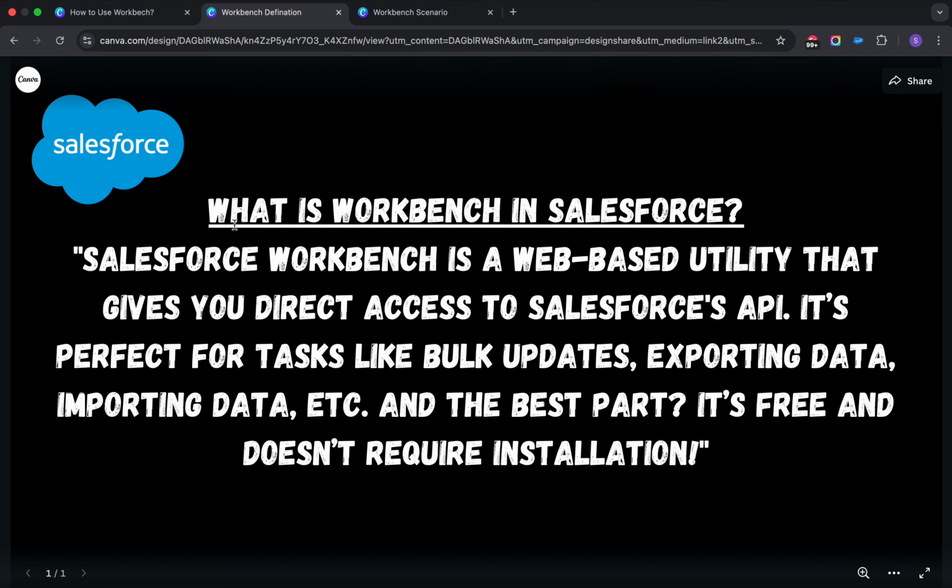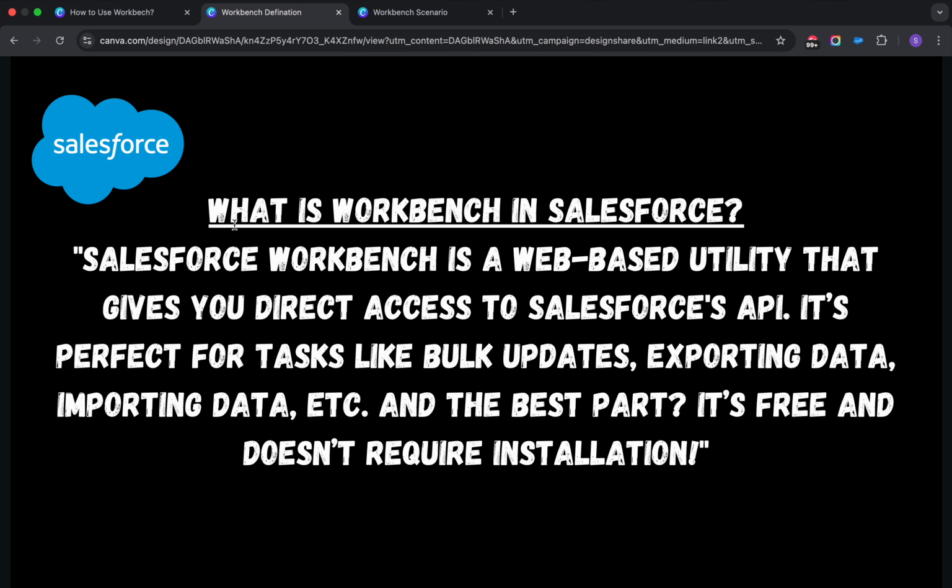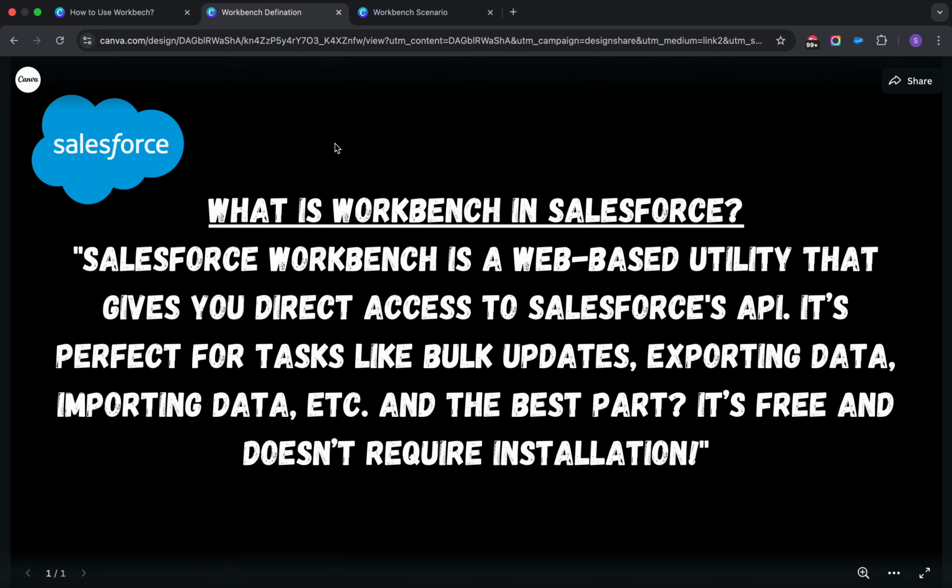Basically, Salesforce Workbench is a web-based utility that gives you direct access to Salesforce APIs. It's perfect for tasks like bulk updates, exporting data, importing data, and many more. And the best part is it's free and doesn't require installation. I will show you how we can use it, but this is a good definition. It's primarily used for data related activities. In my experience I have used it for that, but I know it can do more, but didn't get any opportunity to use those use cases.